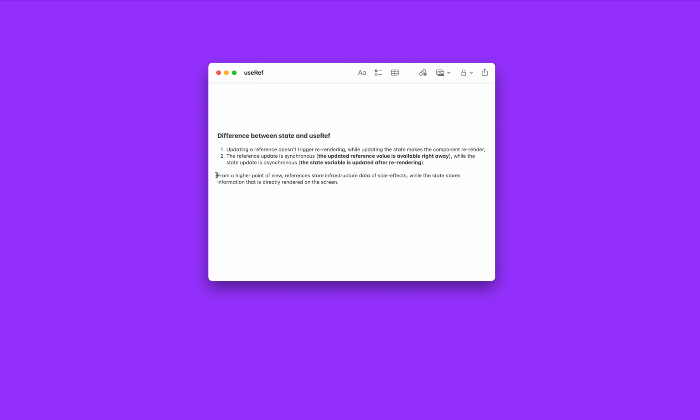I like this part right here, this description right here, just because this helped me understand it a lot better. Because I was wondering, like, why not use state? As I was learning about useRef, I'm like, oh, that sounds a lot like state. But it's about what information you're trying to handle. If you handle, they called it here, infrastructure data of side effects.